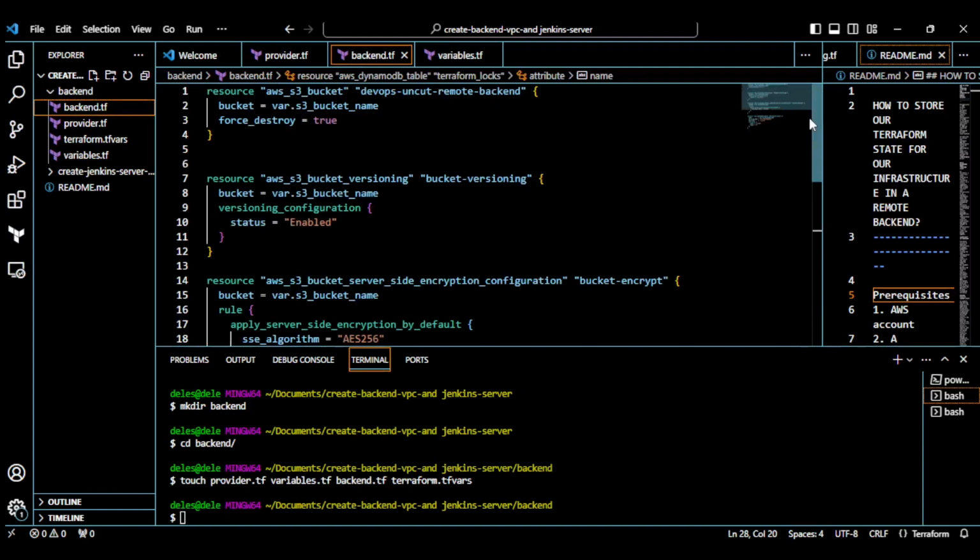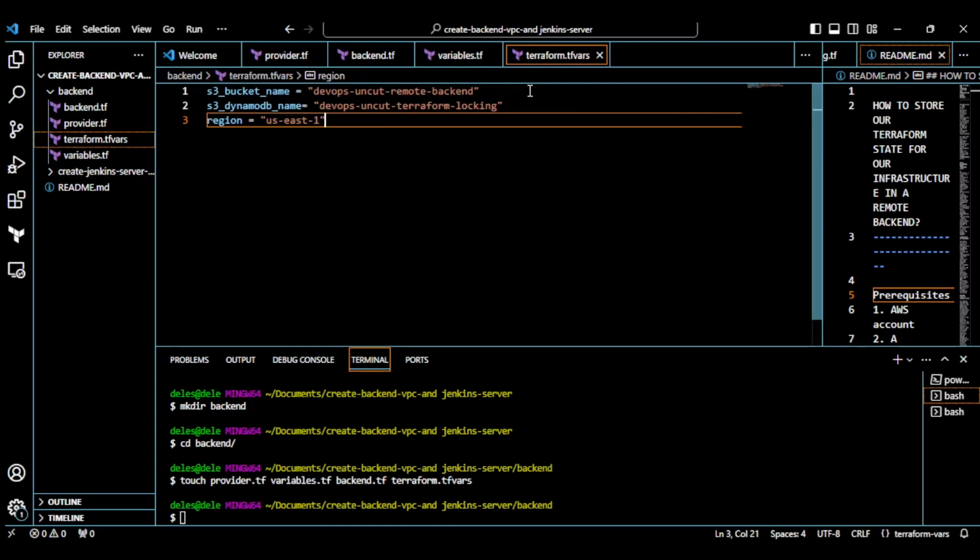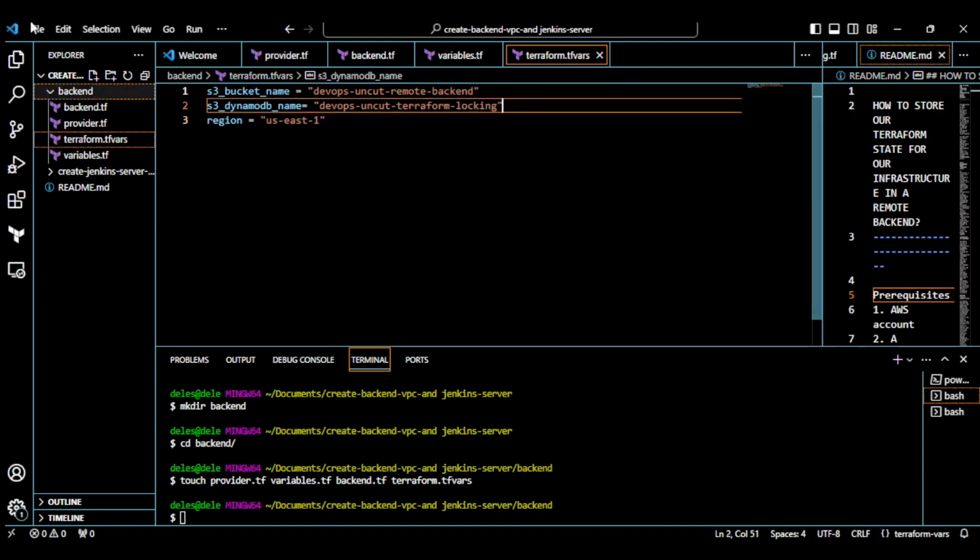Okay, so everything is looking good. To create our backend, we set 4 resources: the bucket, versioning, server-side encryption by default, and the DynamoDB table. This is what we need to set up our remote backend. In our tfvars file, you can see our bucket name is going to be the DevOps remote backend, and the table name will be the DevOps Terraform lock. Remember that.